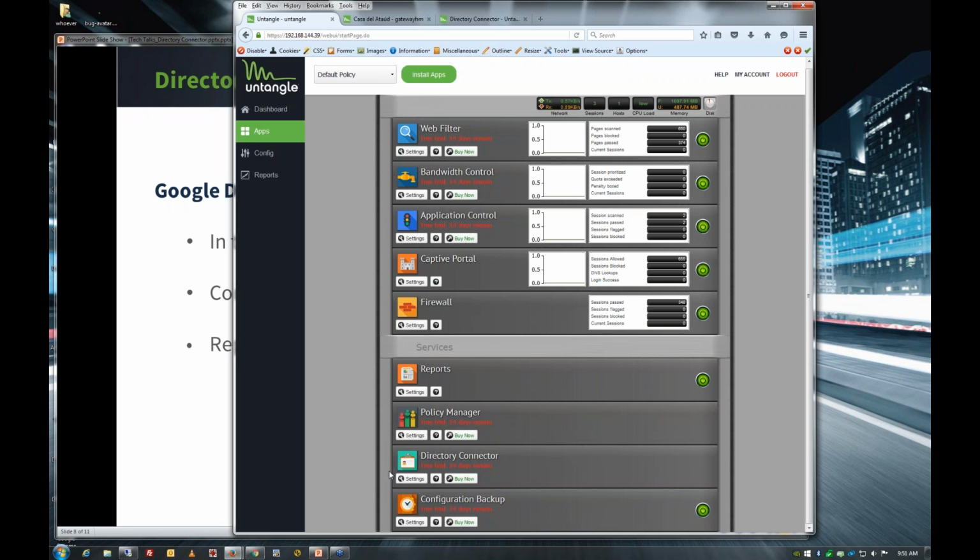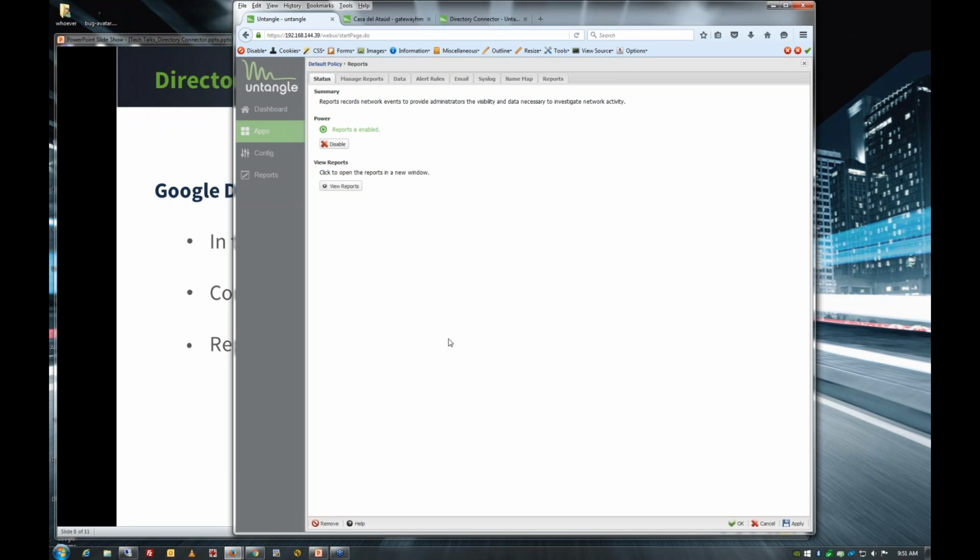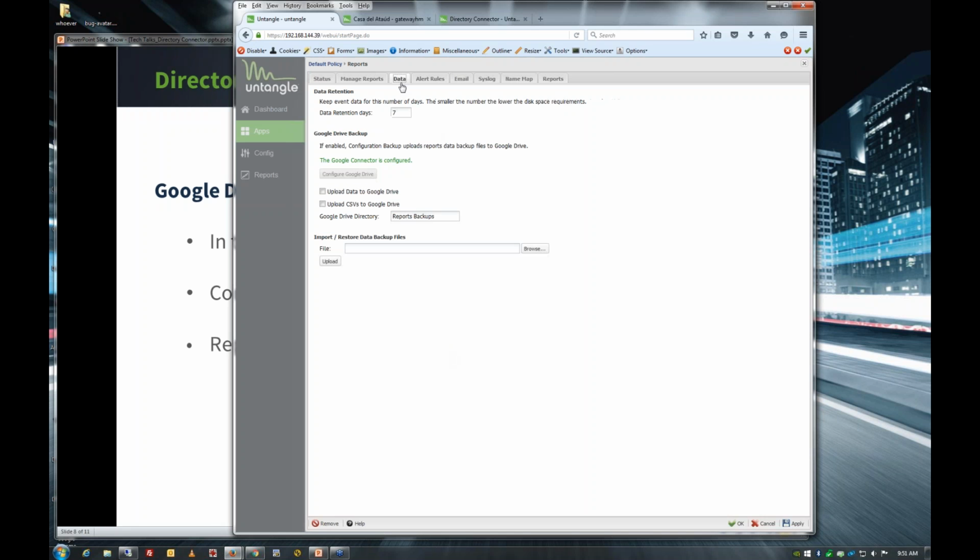Some of the other things you can do is under reports. Before, we used to get these huge CSV files in your email. Sometimes they were too big for your email server to get them. To overcome that problem, we've added this Google Drive configuration.